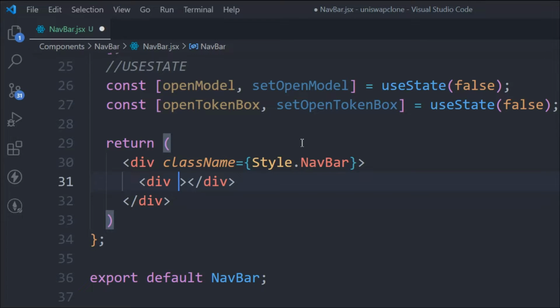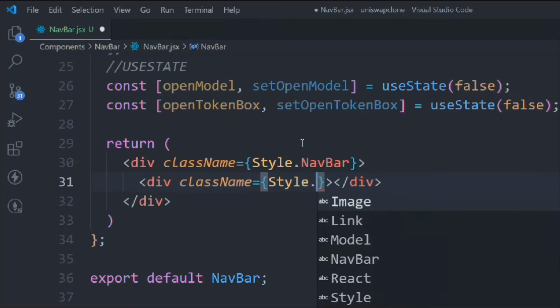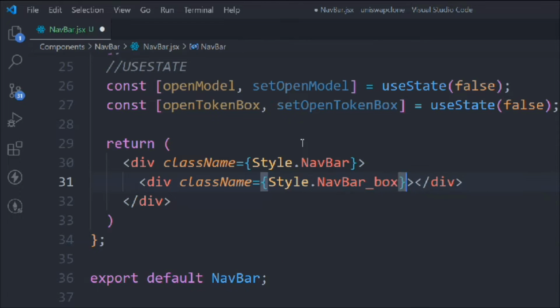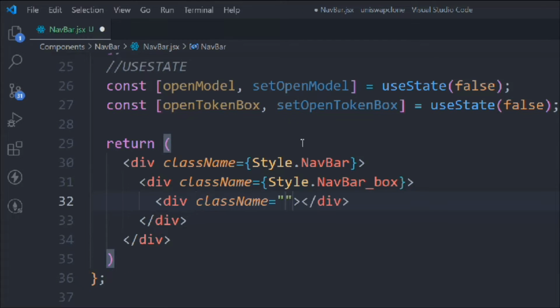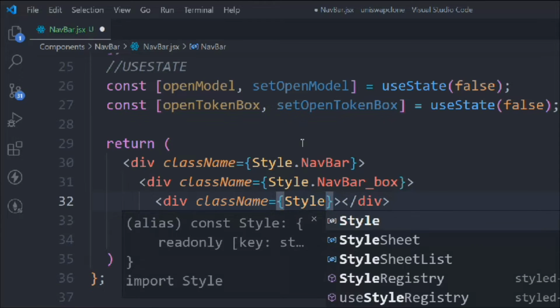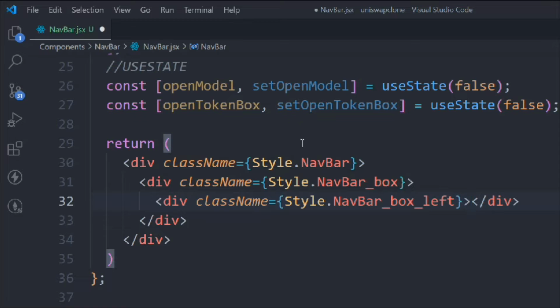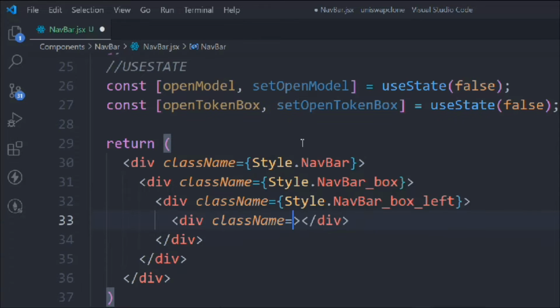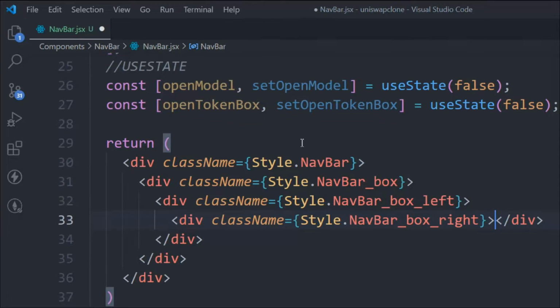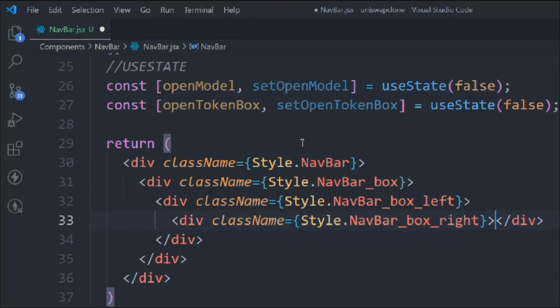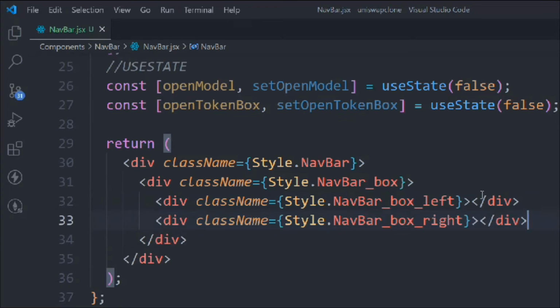So let's take another div. It will have a class called style.navbar_box. In that, we're going to take another div. It will have a class called style.navbar_box_left. Inside that, we're going to take another div. It will have a class called navbar_box_right. Actually, I remember that I have put it inside the left. So simply do one thing, select this, cut it and bring it up and paste here.